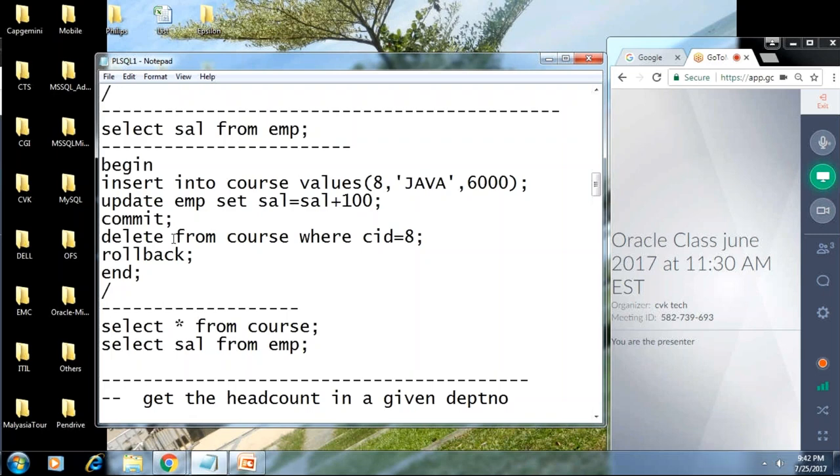Okay, so select star from course. Okay, so we inserted into the course values 8, Java, 6000. Yes, it's committed. But if I go to course, where's course ID 8? I don't think it's there, because it has rolled back, right? So it won't have it, we won't see anything.